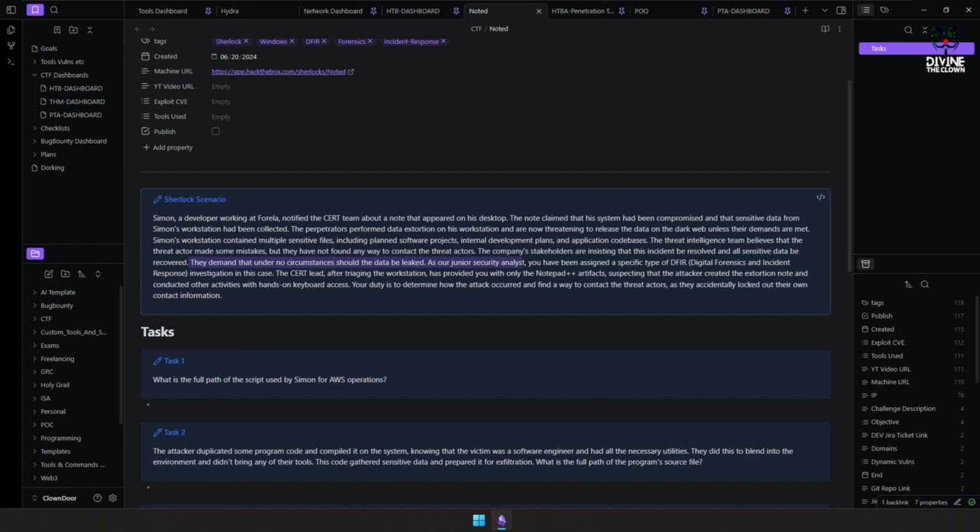Okay, as our major security analyst, you have been assigned a specific type of DFIR investigation. In this case, the CERT lead, after triaging the workstation, has provided you with only the Notepad++ artifacts, suspecting that the hacker created the extortion note and conducted other activities with hands-on keyboard access. Your duty is to determine how the attack occurred and find a way to contact the threat actor, as they accidentally left their own contact information.